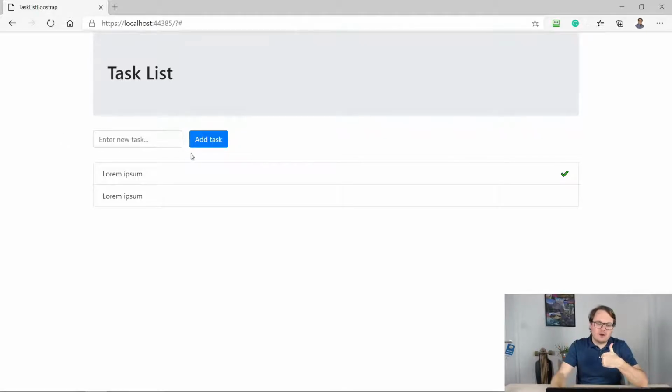So for example, as a user, when I click this button, the view model should decide what will happen. And typically the view model will change its state. For example, if I enter some tasks here and click on the button, the state of the view model is changed, so the task will appear here in this list.